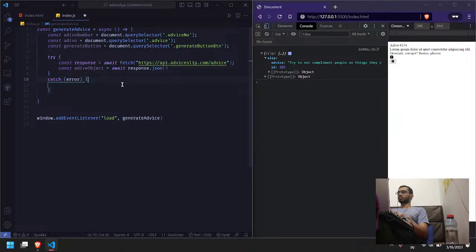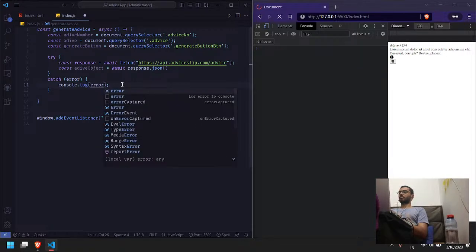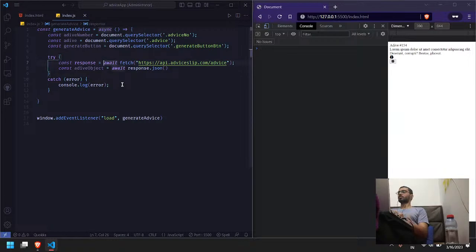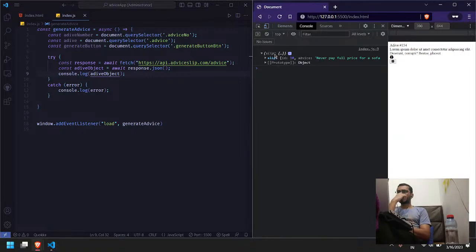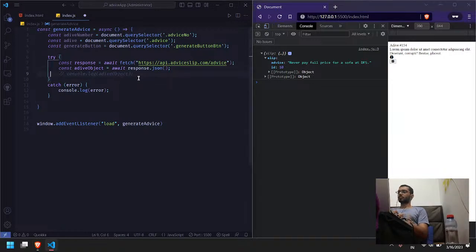So let's also have error handling. Right now we'll just console log the error. Maybe in the future we'll add an error message. So this is the object that is the key to everything. Right, so now what I want is to, let me just console log it again. I forgot what the contents were. Advice object. Alright, so we have a slip, and the slip has an ID and an advice. Cool. So we'll comment this out.